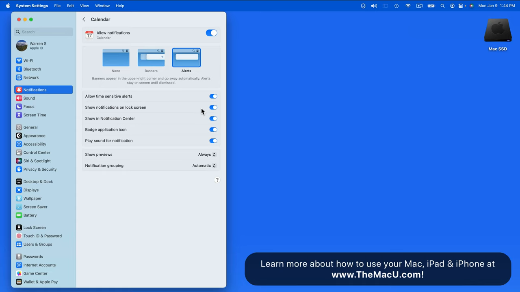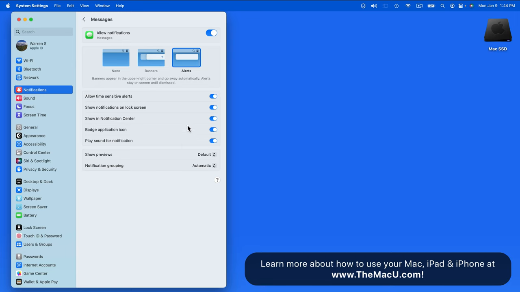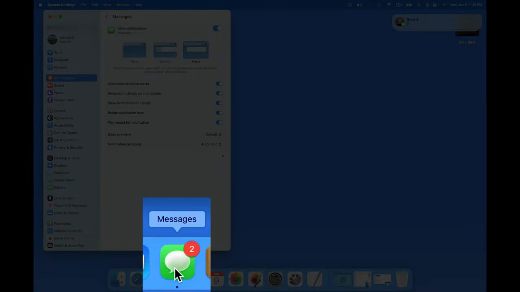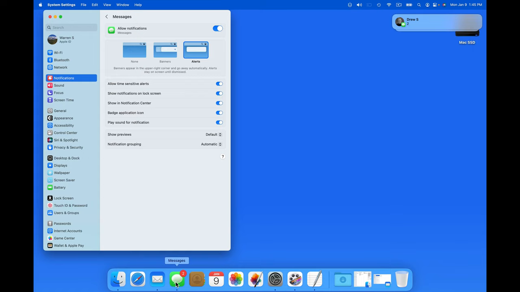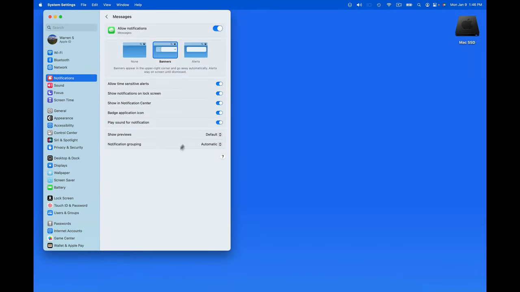Below, we can set some more app-specific notification options, including for the badge app icon. With this activated, the app's icon in the Dock will show a red badge with a number on it referring to the notifications for that app. So as iMessages arrive, the badge in the Messages app icon will appear and display how many unread messages I have. Same goes for the Mail app. And if I'd rather not see those, then they can be turned off here.